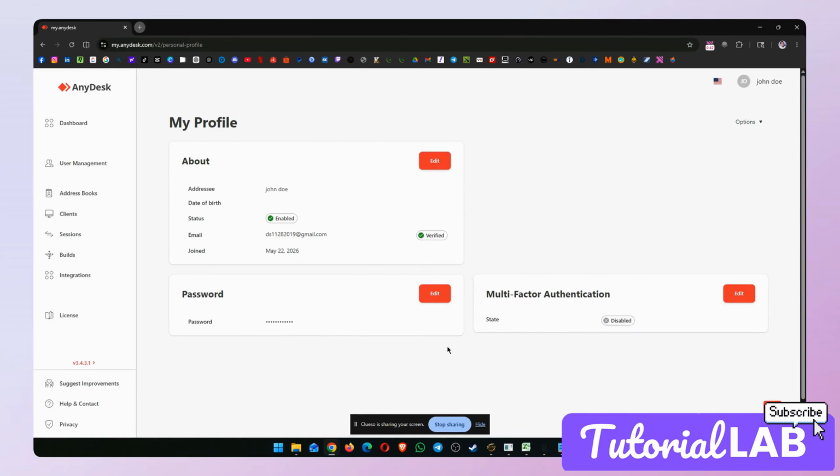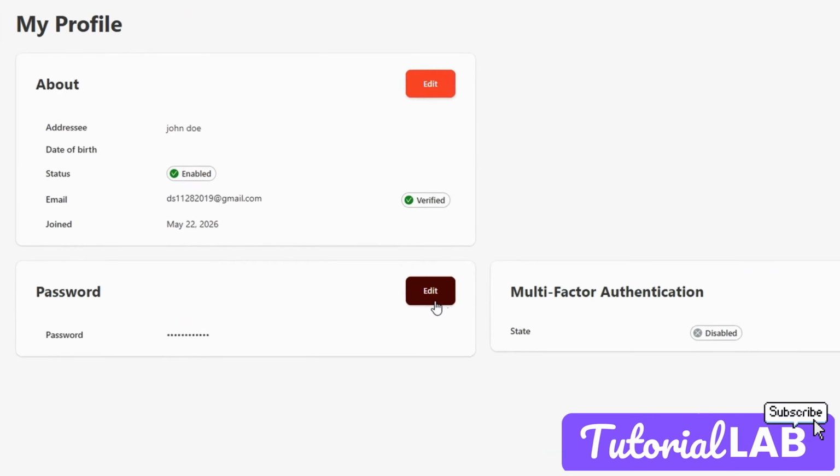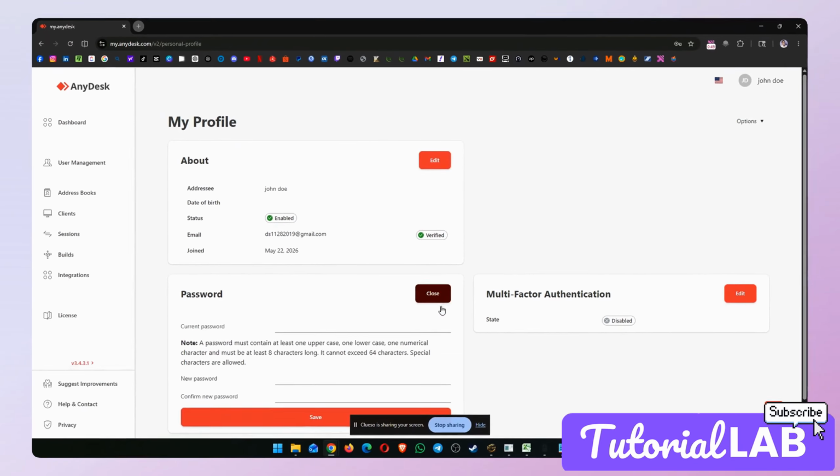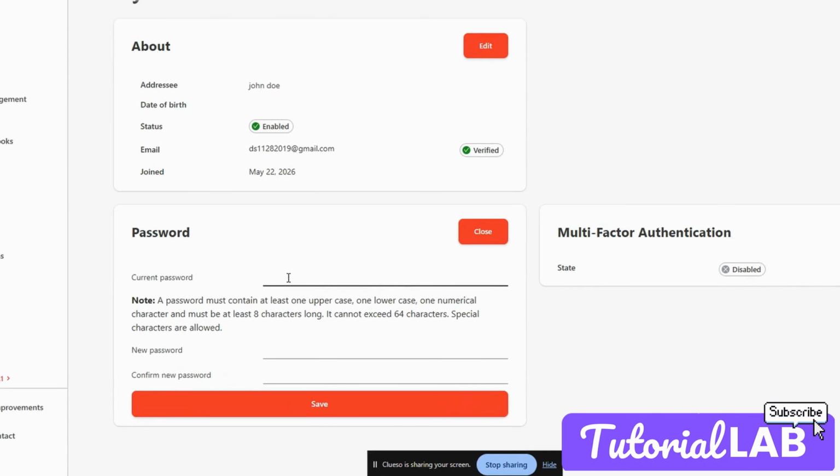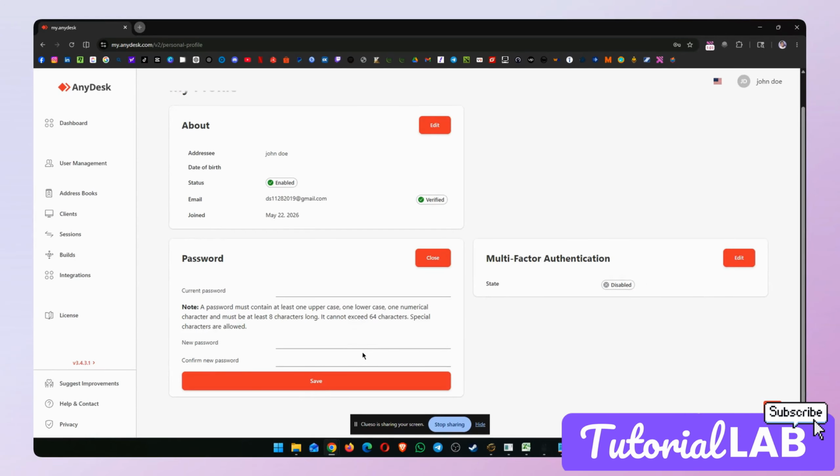Under your profile, you will see the password option along with the Edit button. Go ahead and click the Edit button. This will allow you to enter a new password. All you need to do is type your current password, then type your new password, confirm it, and save. This will update your password and keep your account secure.